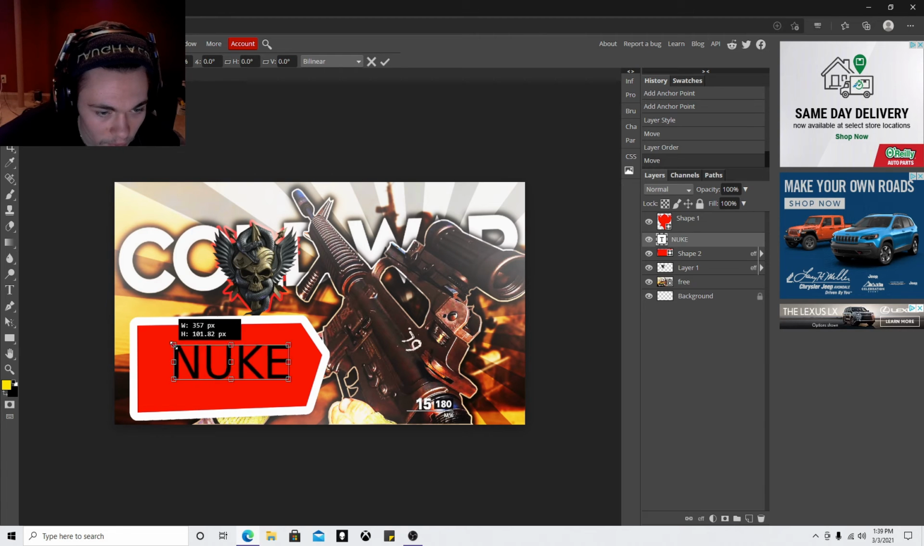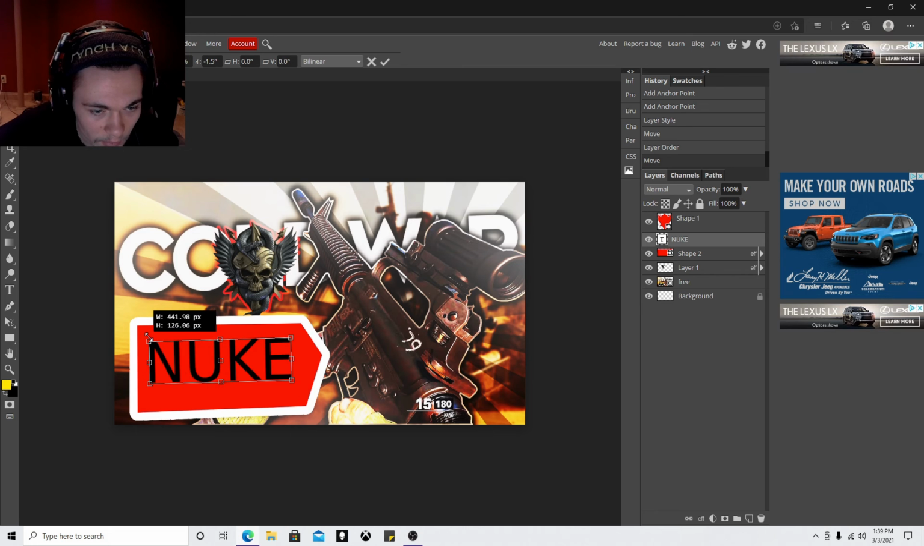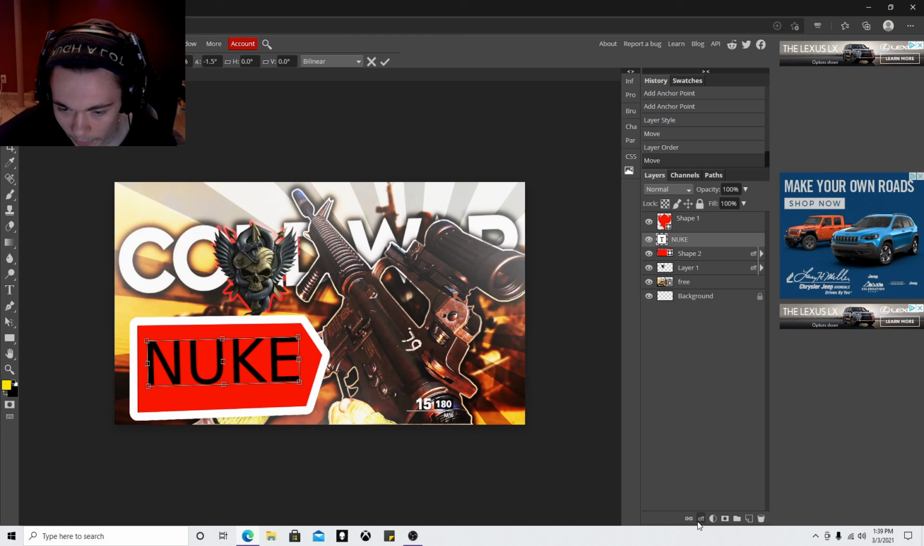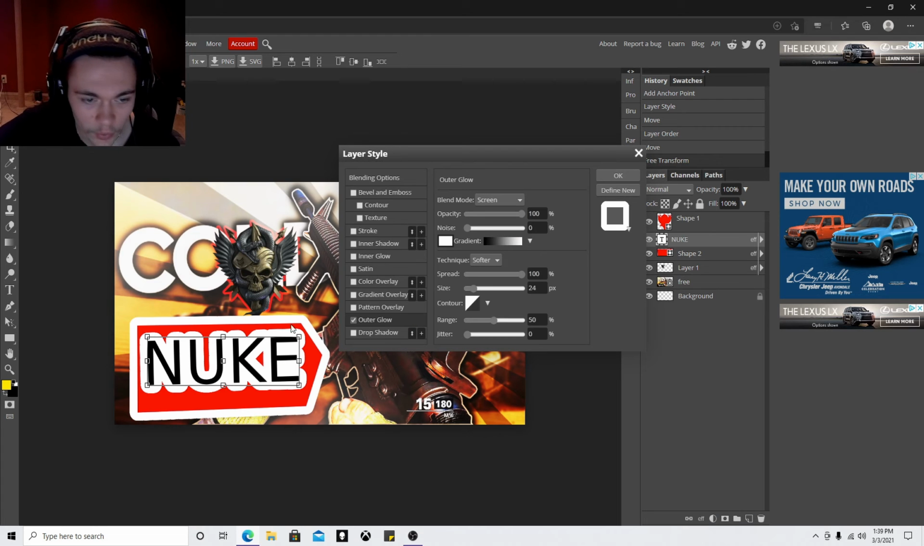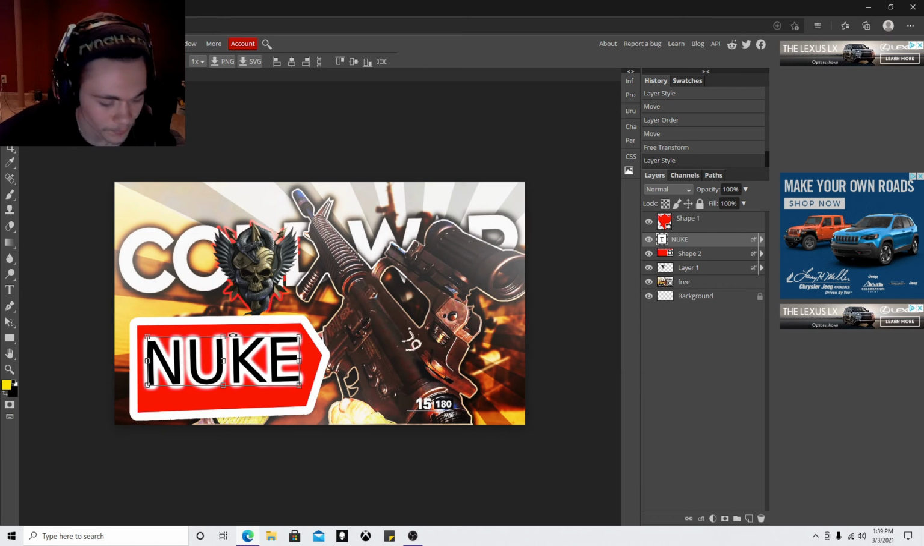You can't see it. So if it's not big enough, you can just widen it. I'm holding shift to do this so they don't look all distorted. And then you can rotate it. So I'm going to do it like that. Alright, then I'm going to add an outer glow. I'm going to do white for this. Make it smaller, just like that. That's good. Okay.